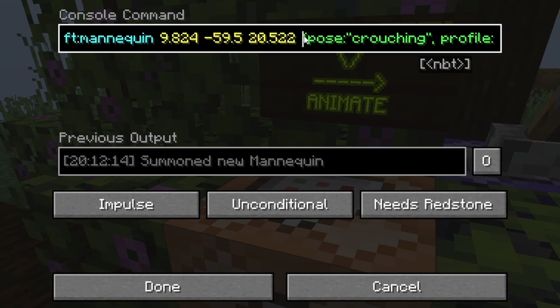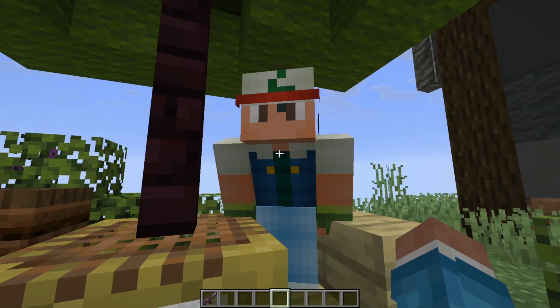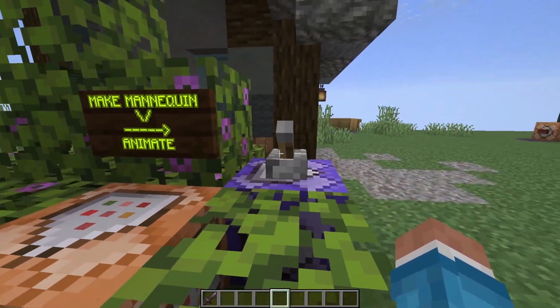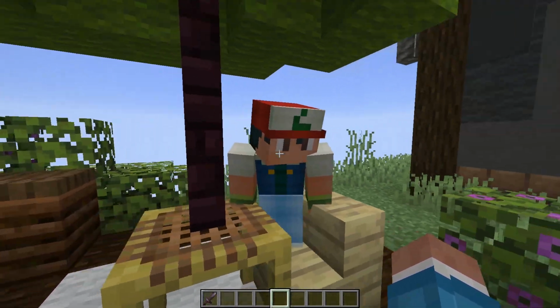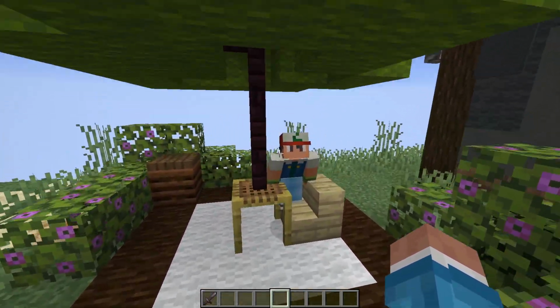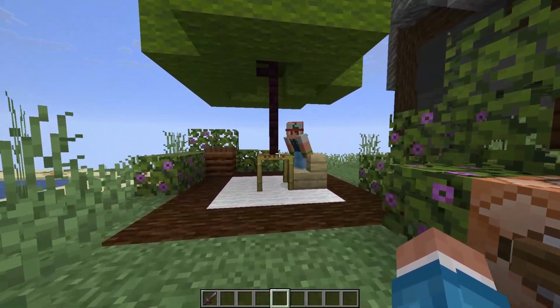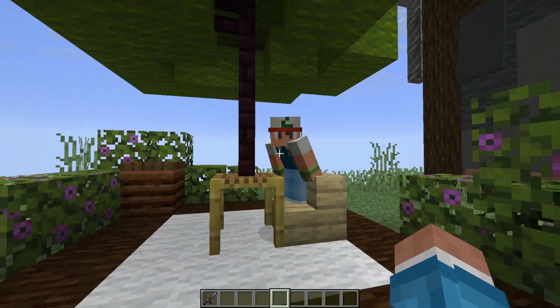But of course, we want to do the squiggly little bracket, pose, quotations, crouching, and then end those quotations. Ash Ketchum! And you can use the exact same command to make this guy look at you. Oh my god, I love it. I love it. I freaking love it. But that is the crouching mannequin.